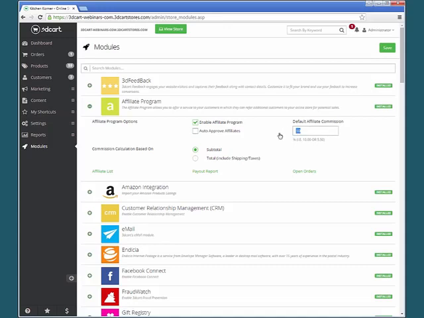Incidentally, this commission percentage is the default one that applies globally to all affiliates. But you can also edit the individual affiliate's record to set whatever commission you'd like for them to get. So if you have an affiliate that drives a lot of traffic to you and you want to, instead of 10%, give them 15% or drop them down to 8% or whatever, you can do that as well.